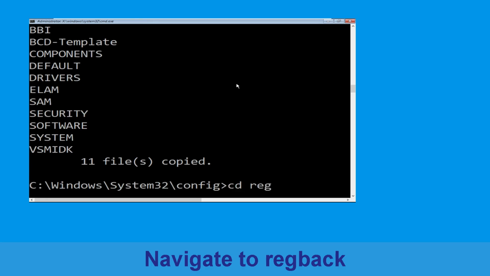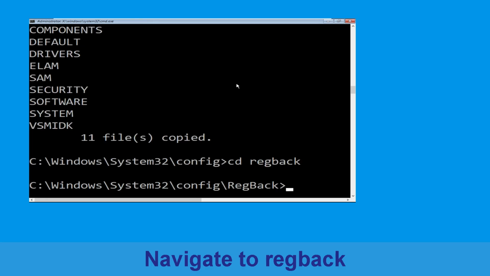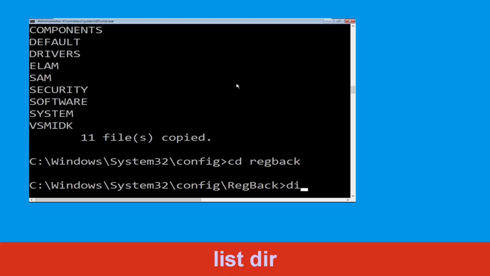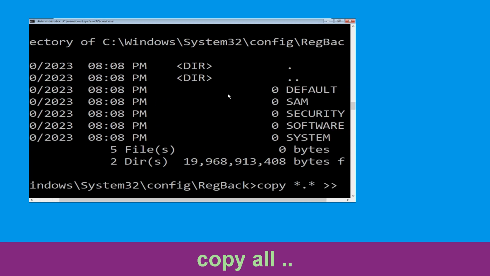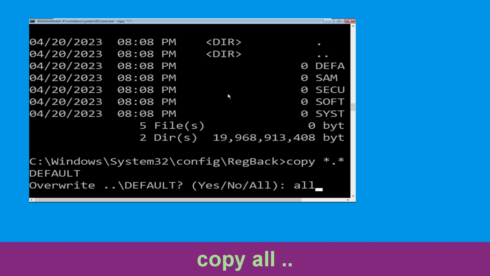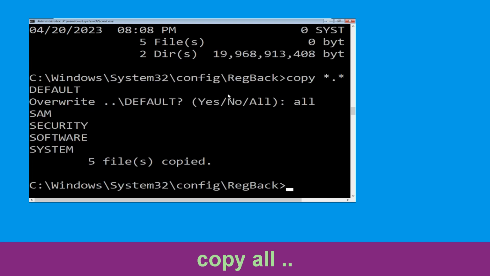Type in cd regback and hit enter to execute the command. Then type dir and simply hit enter. Now execute this command. Type in copy * ... and then hit enter. After that type all and again hit enter to execute the command.